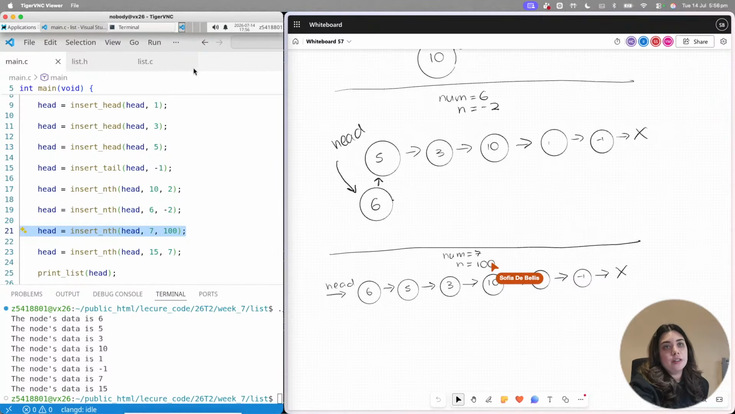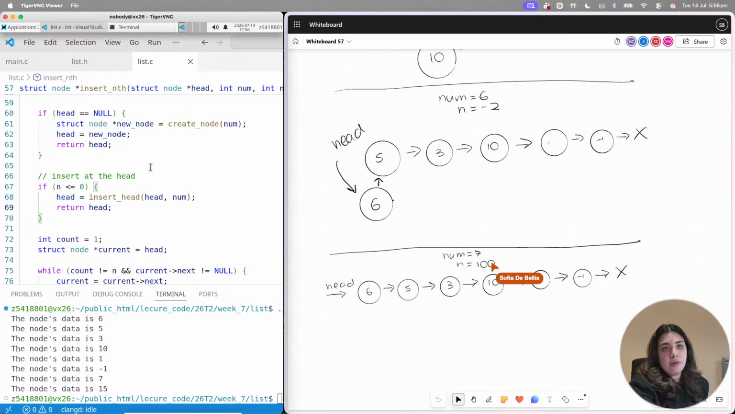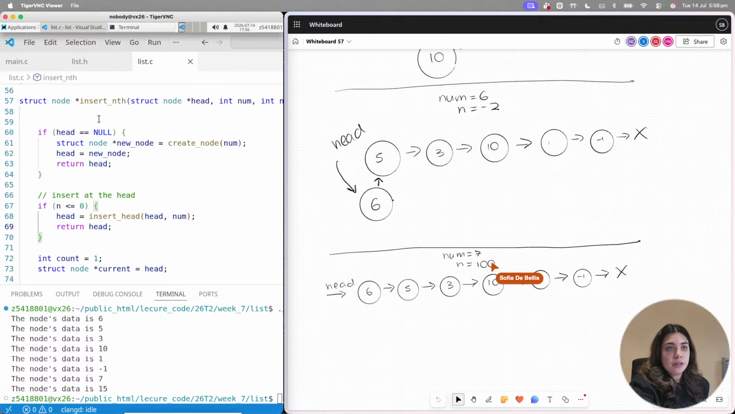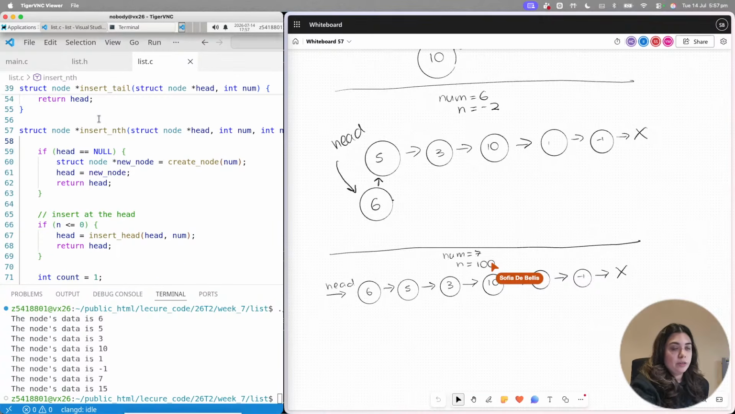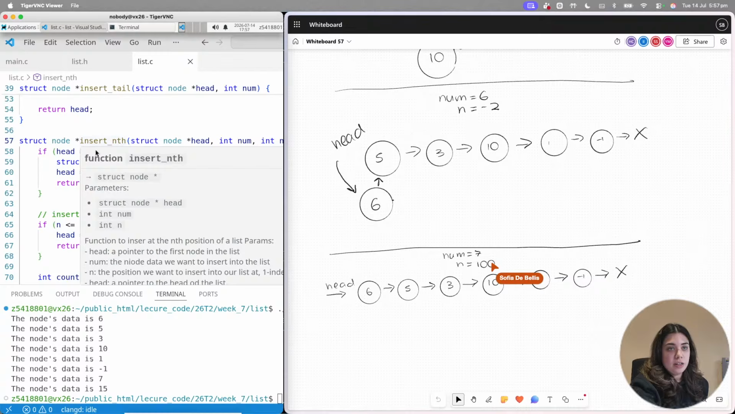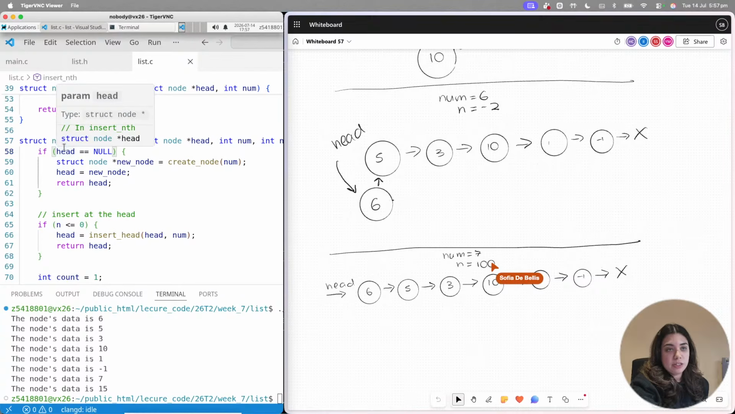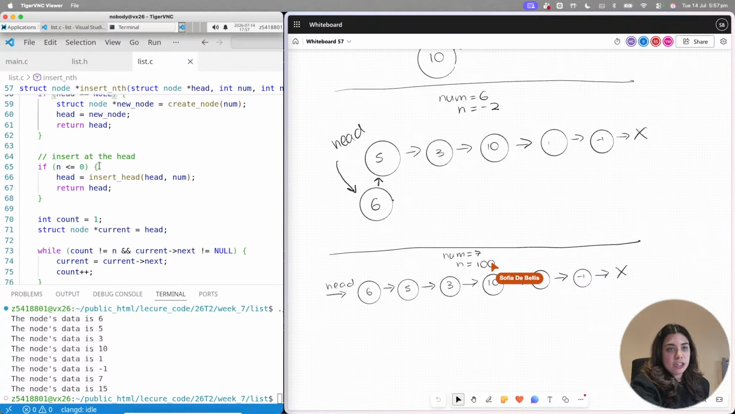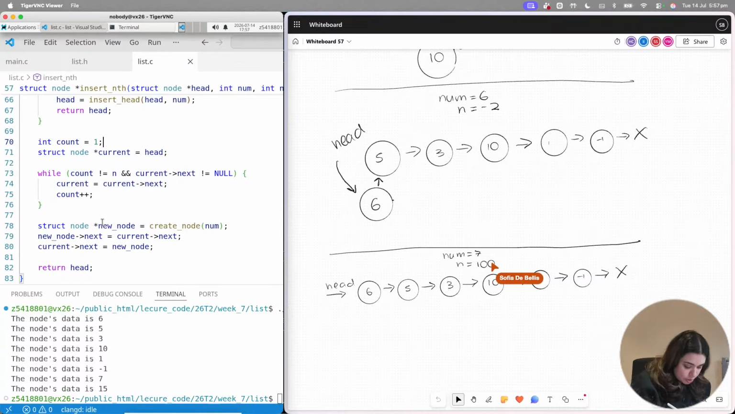So let's take a look at our code and run through it and make sure it's doing what we want. The first thing we do, we check if head is null. Head is not null in this case, so we skip this. We check, is n less than or equal to 0? Do they want to insert at the head? Which we don't. So we skip that and we start setting up some variables. So we let count equal 1 and we let current point to head.